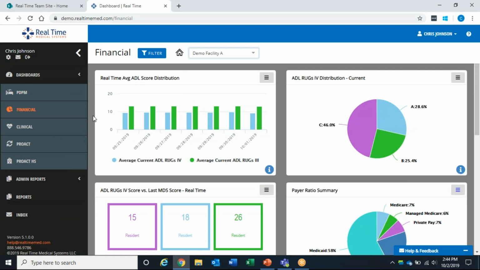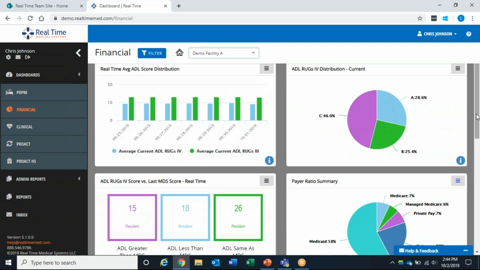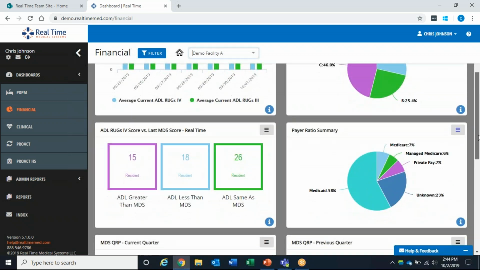This is our financial dashboard, which looks at the CNA documentation every shift, every day on the 4 late loss activities of daily living: bed mobility, transfer, eating, and toileting. This remains important for case mix index payment for Medicaid residents in certain states. It also remains important for quality measure reasons for looking at ADLs.